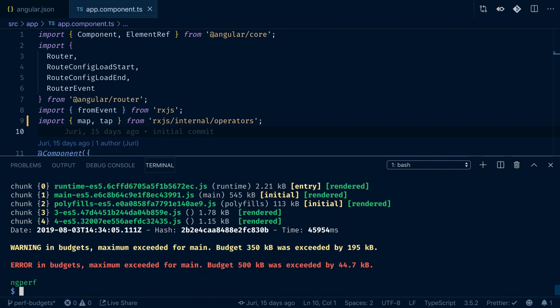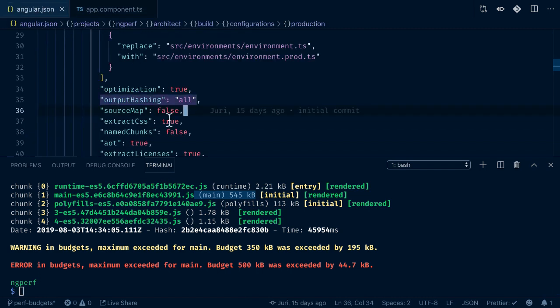Alright, and once the build finishes, you can now see that we get the warning, but you also get the error, which actually makes our build fail because we exceeded our 500 kilobyte budget, which we have specified, by 44 kilobytes. And that's exactly this main bundle which we have specified before. Now what we configured here is actually the main bundle.